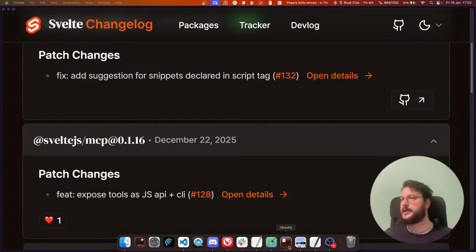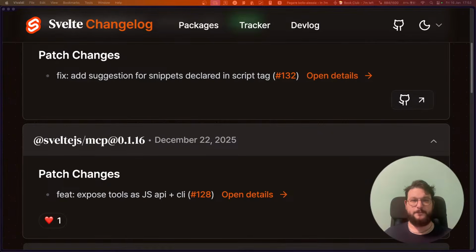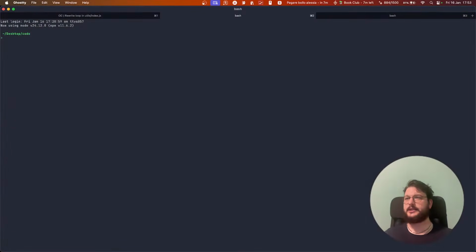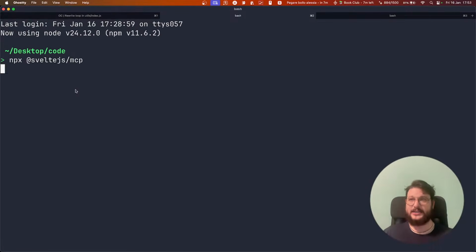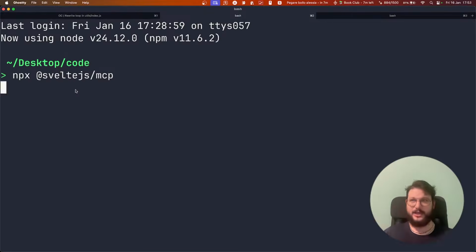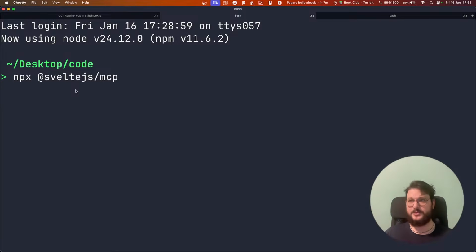Let me show you. If I open a new tab like this, I don't know if I can zoom in. Yeah, I can. I can do npx @sveltejs/mcp, and this is our CLI. If I just run it like this, now I'm running the Svelte MCP here.